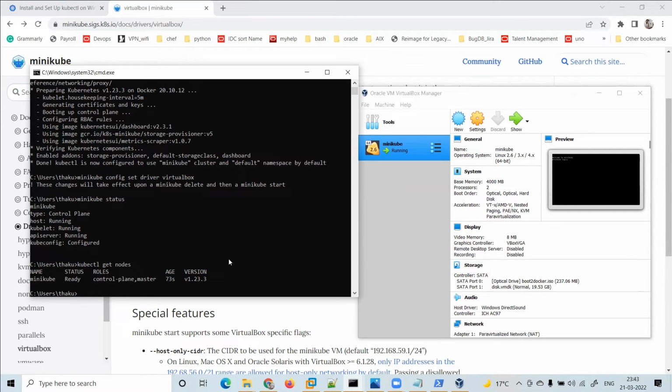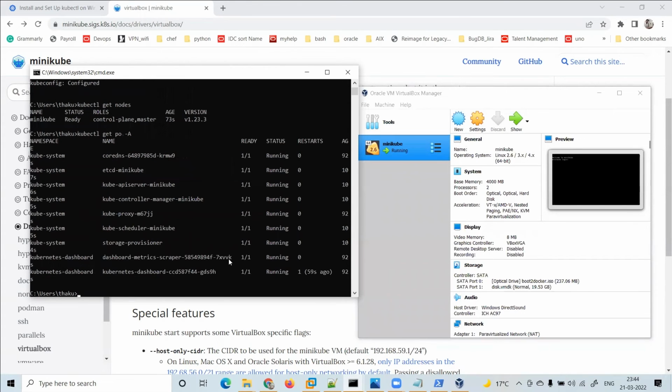Now let's check kubectl get po -A. So here we can access our cluster. We can access the kube-system, and these are the components installed. We don't need to install these components by ourselves; all of them are already here. You can see etcd, kube-apiserver, kube-controller-manager, so all the components are here. Perfectly, we have installed Minikube.